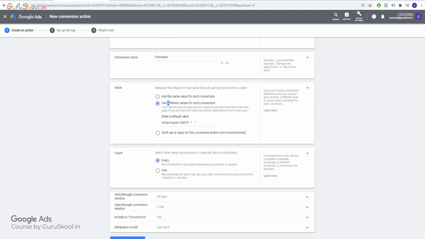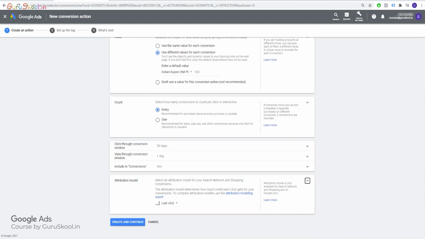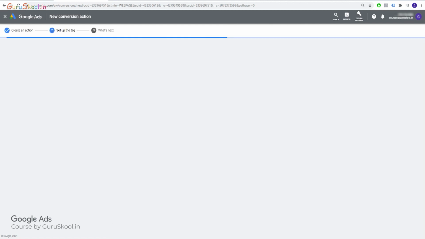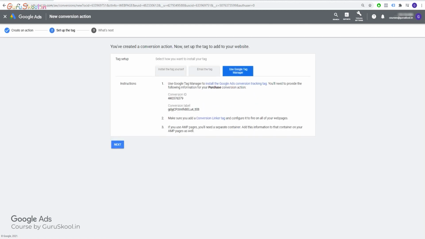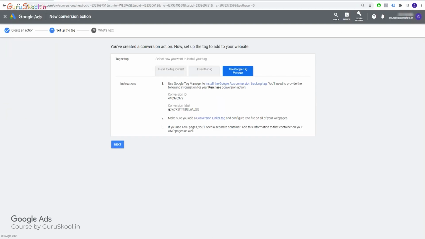We'll say use different values for each conversion, and the value, let's say, is 100. Keep every purchase as a different one. We do not change anything over here. Everything will remain the same. I'll say create and continue. Now we'll be using Google Tag Manager. That's the conversion ID which we will be using. Let's get into Google Tag Manager, and from here we will start creating our Google tag.